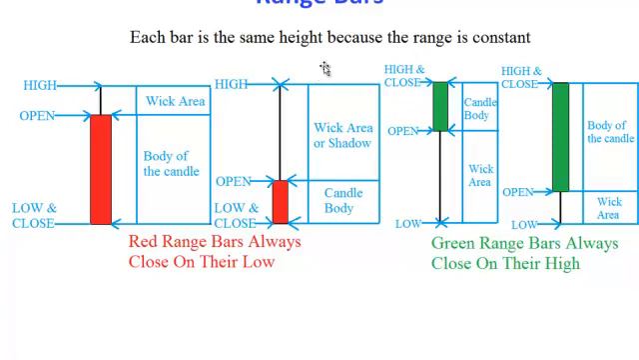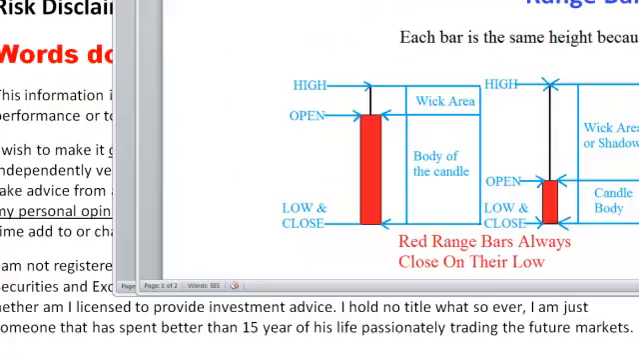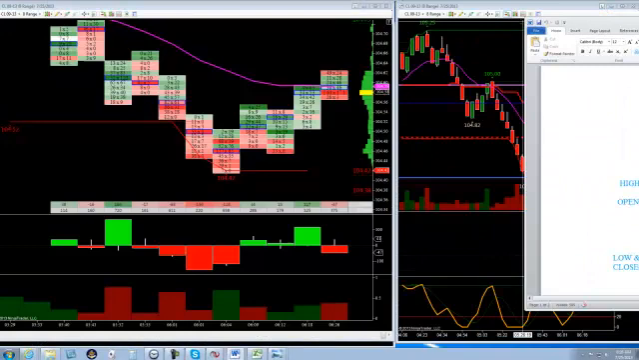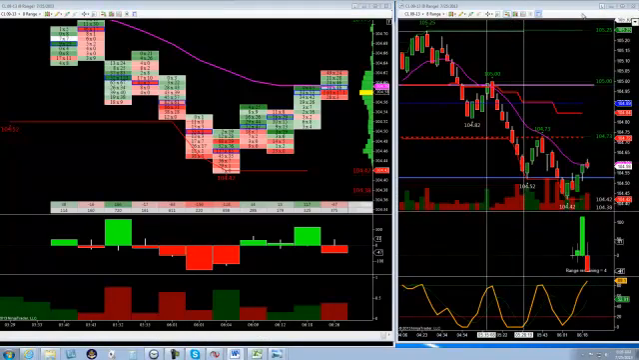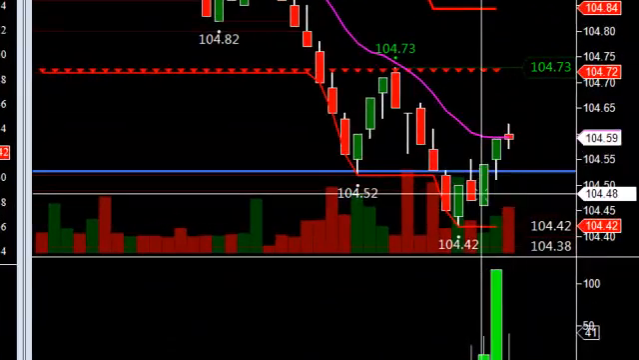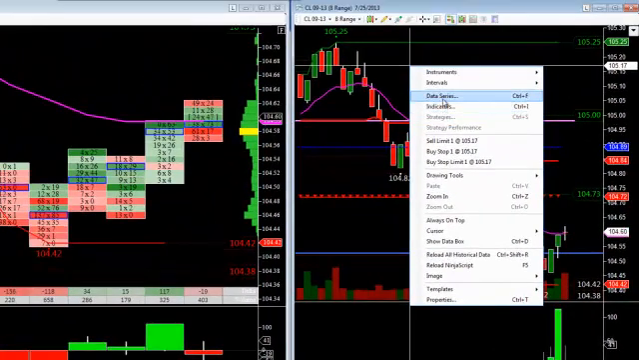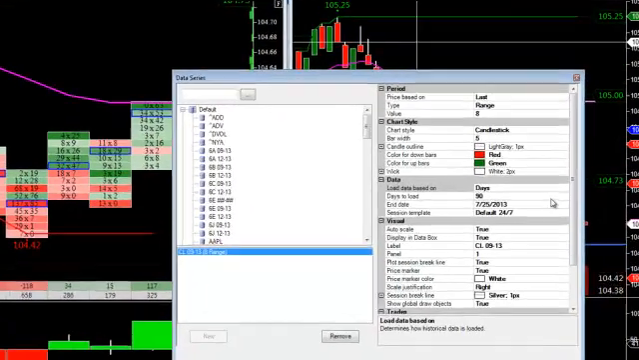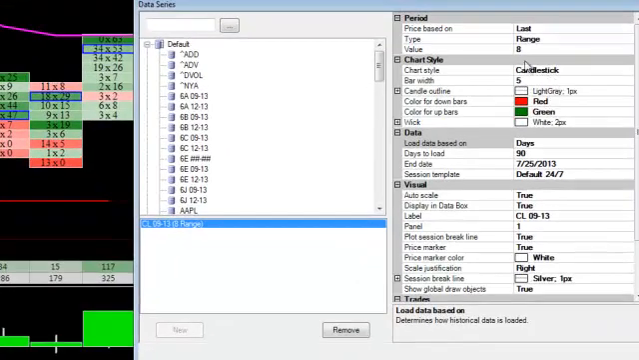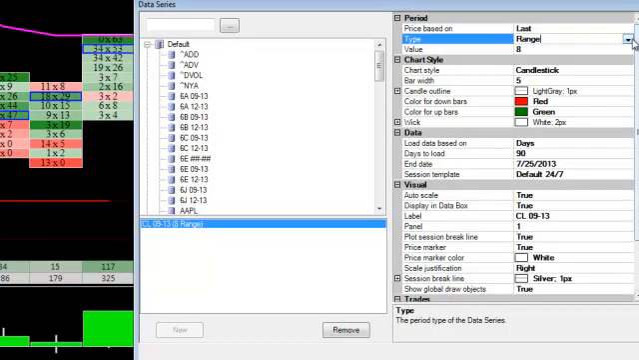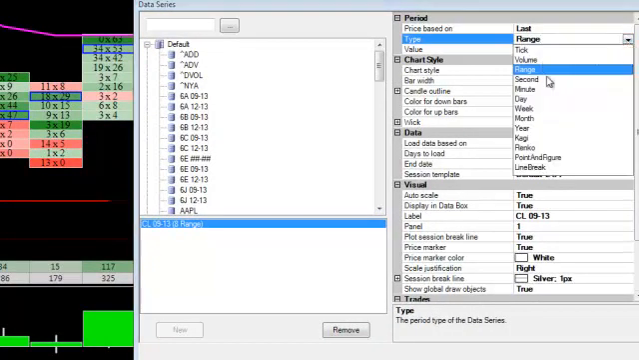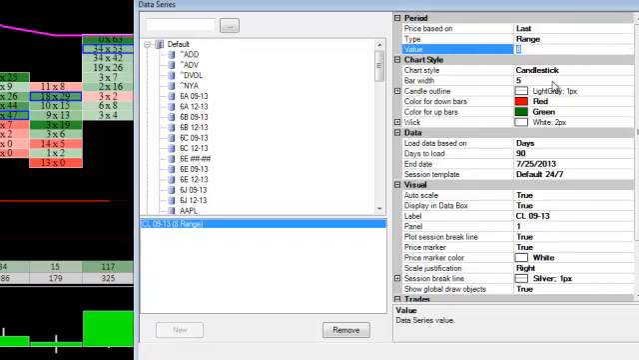All right, now it depends on what range you choose. Let's go with this 8 range chart right here. I have this set for 8 range. So let me go to Indicators, see data series, and you'll see I have a range chosen right here in the type. You can choose tick, volume, and so forth in NinjaTrader right there, and then I just type in what I want, 8, 144, or whatever range chart.